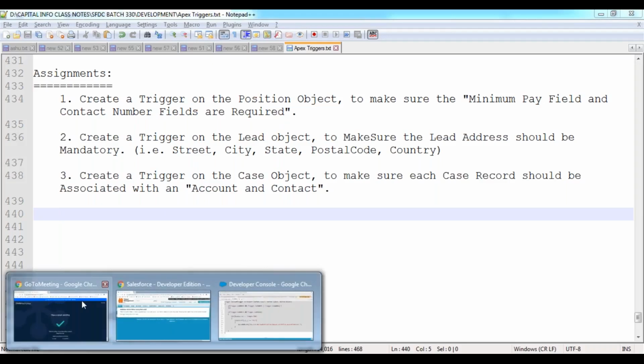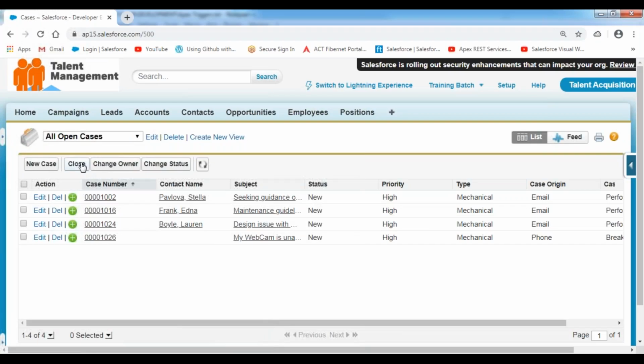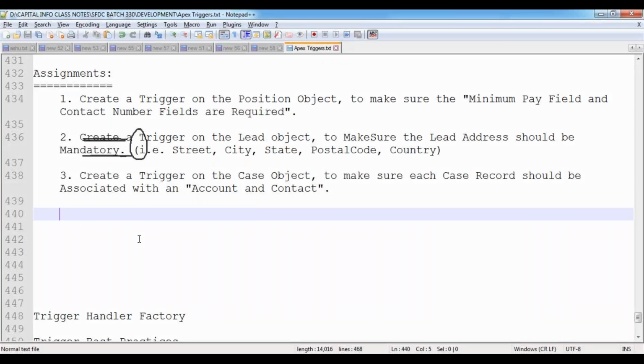Now, whenever I'm creating a case record inside my case object, for example, I'm creating a new case record. Click on new case. Upon creating the case record, we can select to which account this case record is to be associated, and to which contact. But these are optional. Now I want to make these two mandatory. That means compulsorily every case record should be associated with an account and a contact. That is my requirement. This is the third use case.